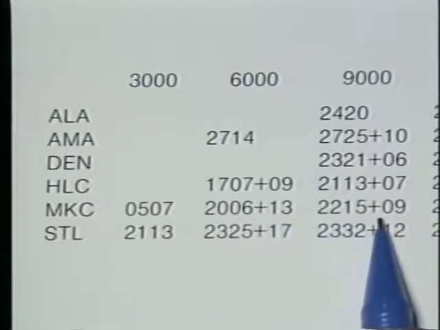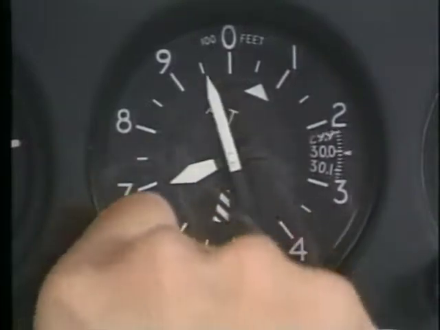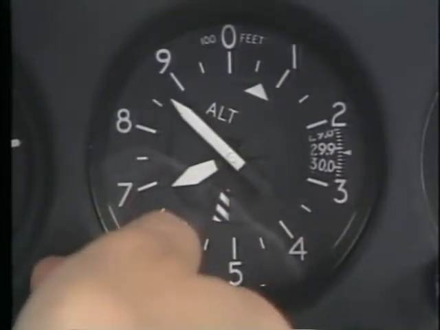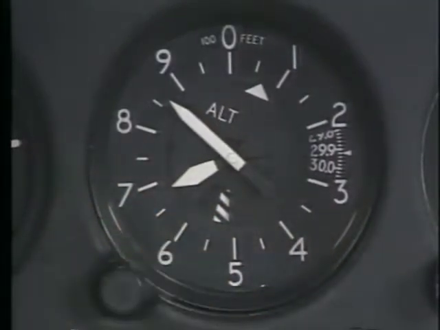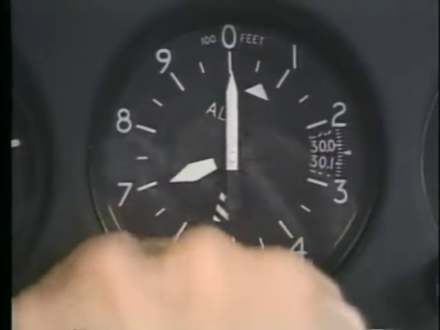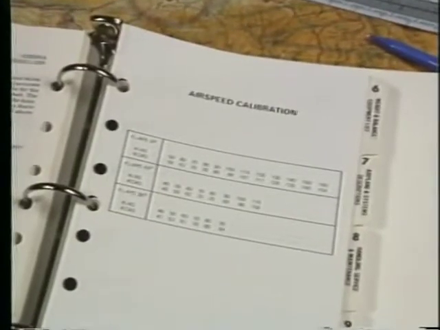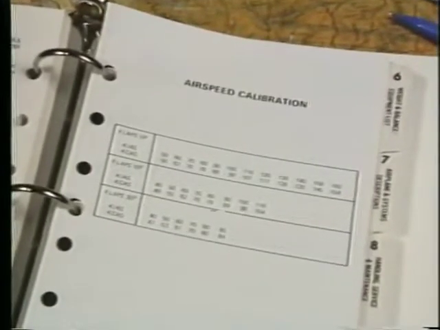If you're unsure of the pressure altitude and you're in an airplane, you can determine it by setting the altimeter to 29.92 and reading the indication. Make sure you reset the altimeter back to the current reported setting when you're finished. Calibrated airspeed can be found by referring to the pilot's operating handbook.